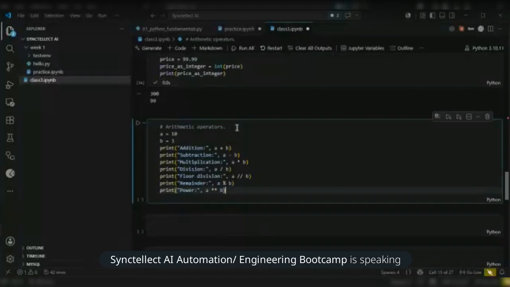So we're having two variables here. We are assigning A as 10 and B as 3. Now we're trying to perform different arithmetic operations on them. So normal addition, 10 plus 3 will give us 13. Subtraction, 10 minus 3 will give us 7. Multiplication will give us 30. Now 10 divided by 3 will give us 3.33.